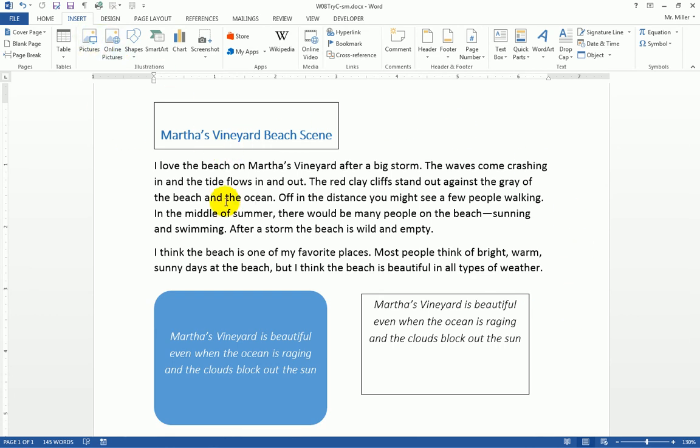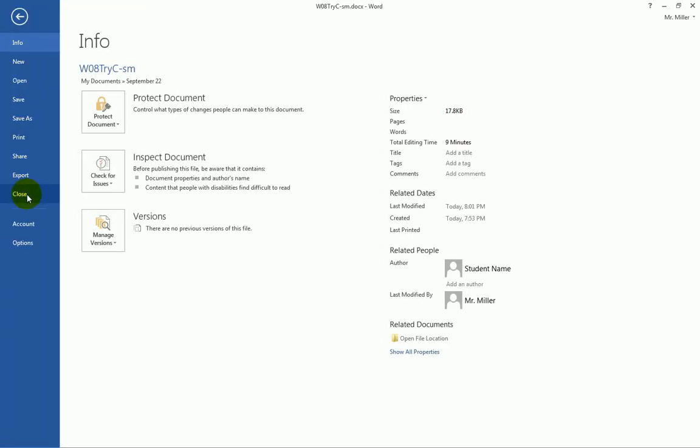Alright, this wraps up our section relating to text boxes. Go ahead and save that file. Once we've saved the file, we can close this file. I'm going to come up and do a File and Close.